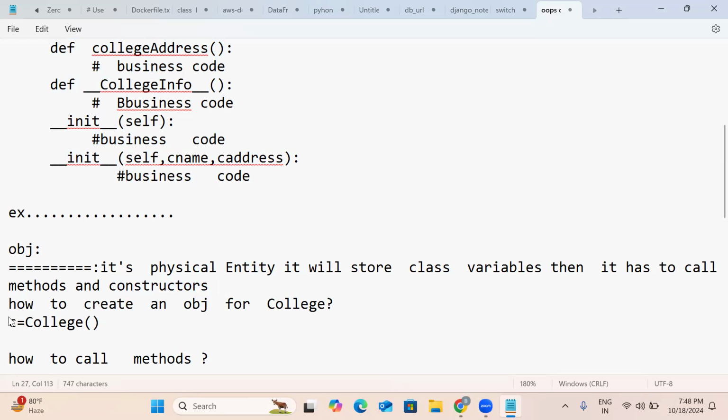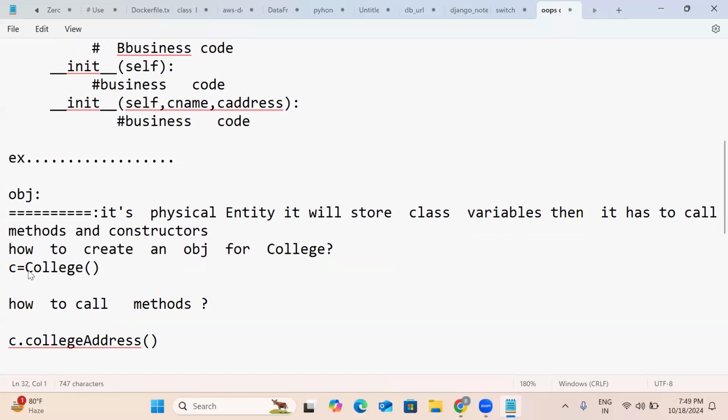Then see how to create an object here, the college object. You can keep any object name here. I gave C. If you want a different name, you can keep it here. C is the object name. You can put any name here. It's not a big deal. Just come back here. After creating an object, we are calling the methods here.